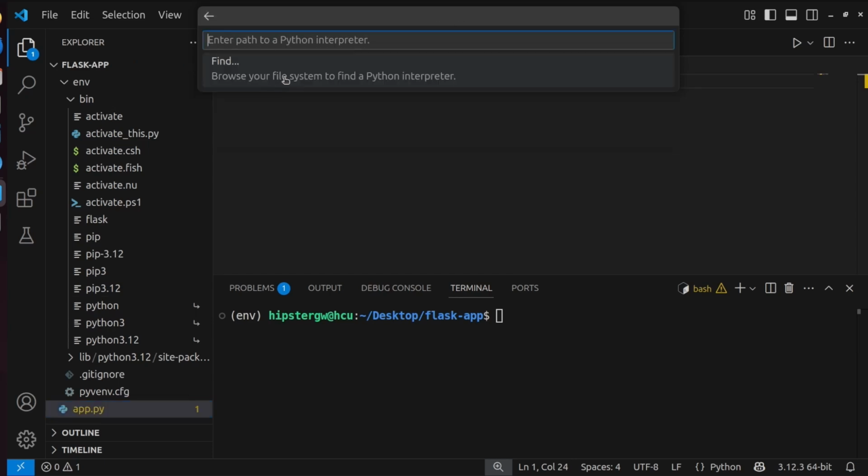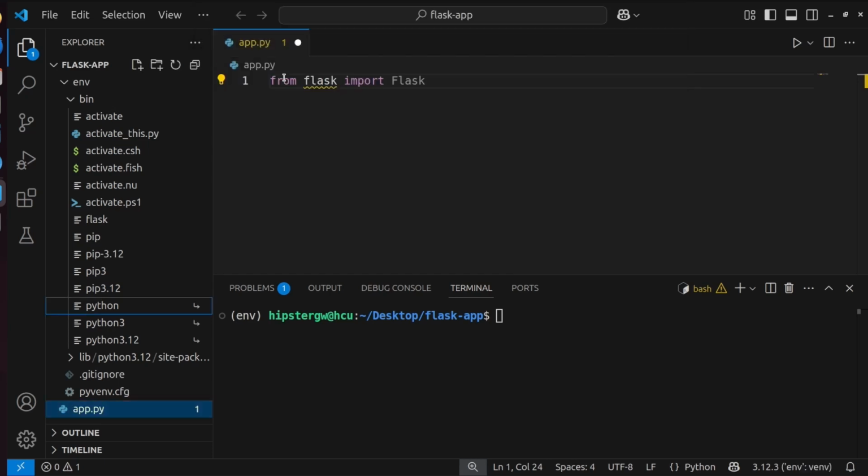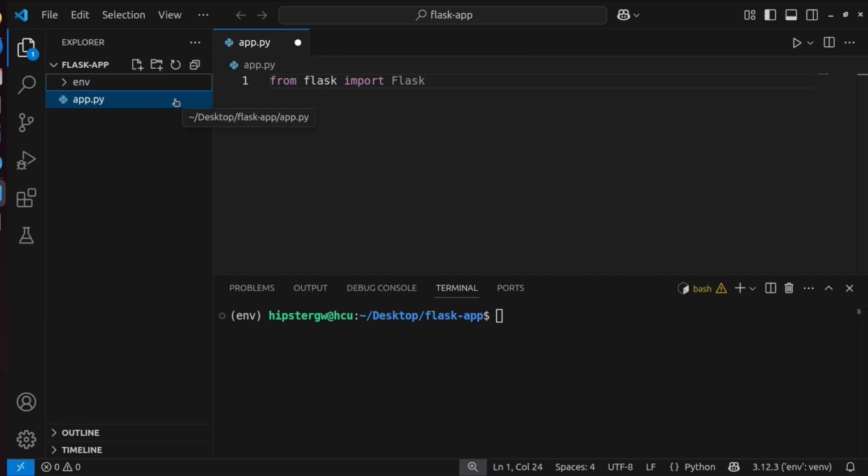But we'll just do enter interpreter path, we can paste in our path, and look, now what happened is VS Code realized, oh, you're in a different Python environment. This environment has Flask activated, so it's no longer giving me that underline that basically just said I didn't have the module installed, even though I did.